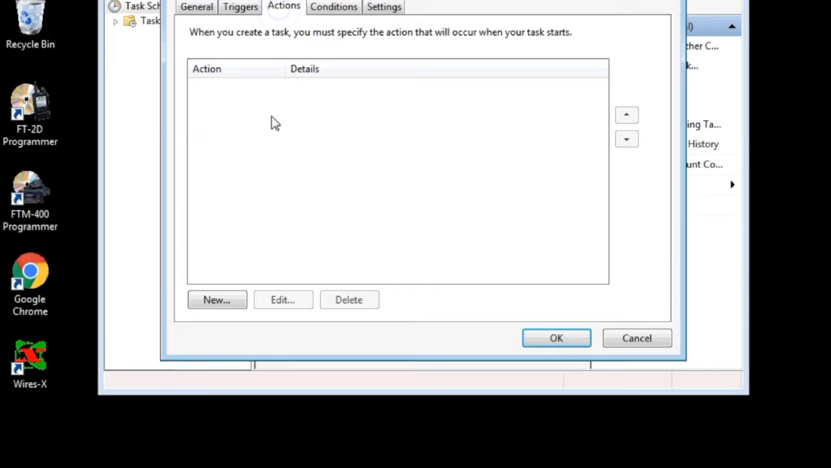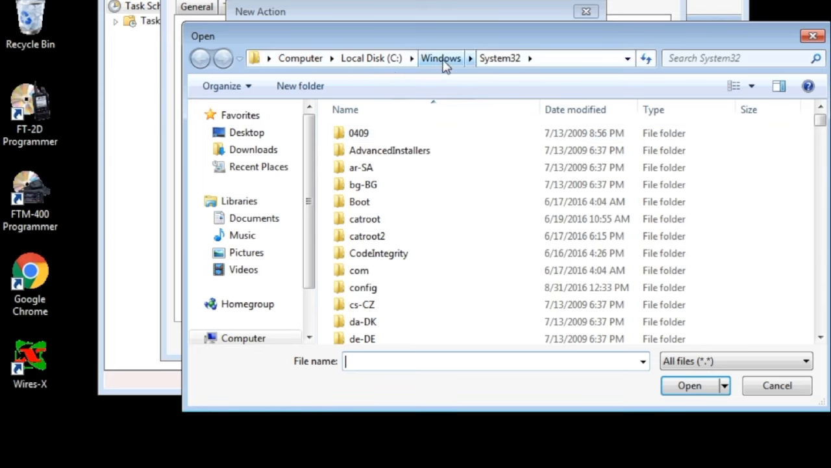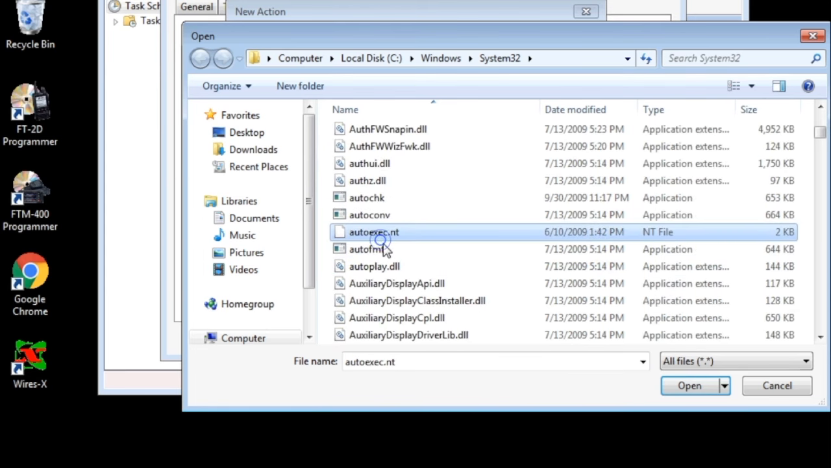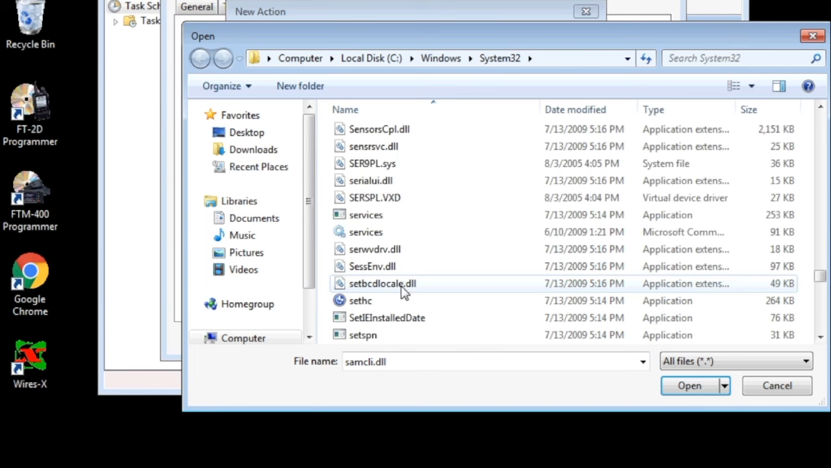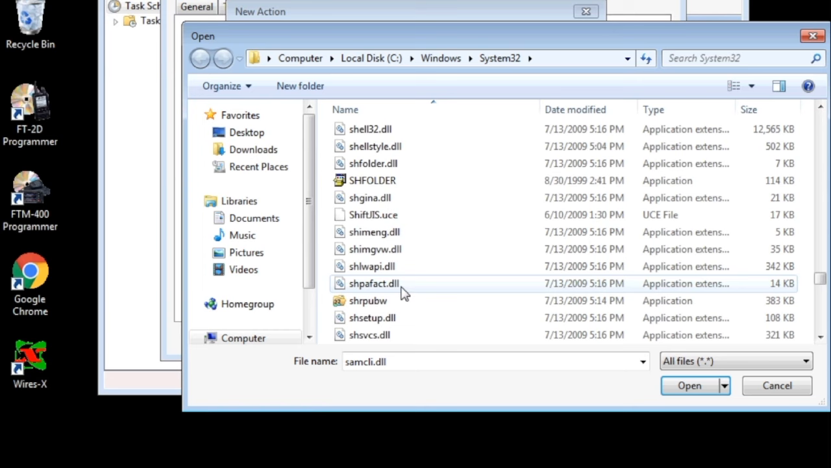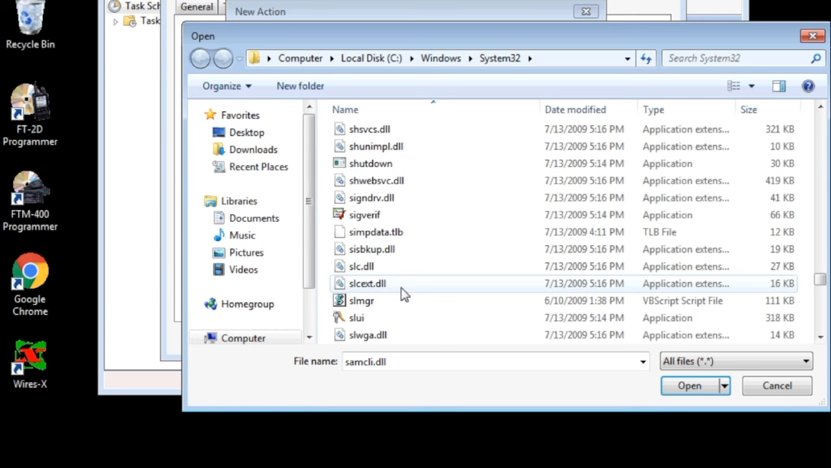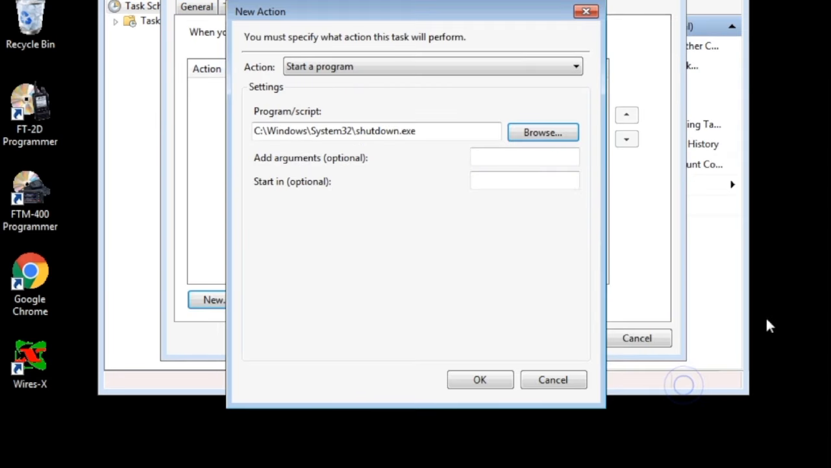We're going to go to an action. What do we want to happen when we hit that time? We're going to start a program. In this case, it's going to be under System Windows 32. Let me get past the folders here. I can simply hit S, and I'm looking for shutdown. Right here. We're going to open that file. It's going to put it in here. See Windows System 32 shutdown.